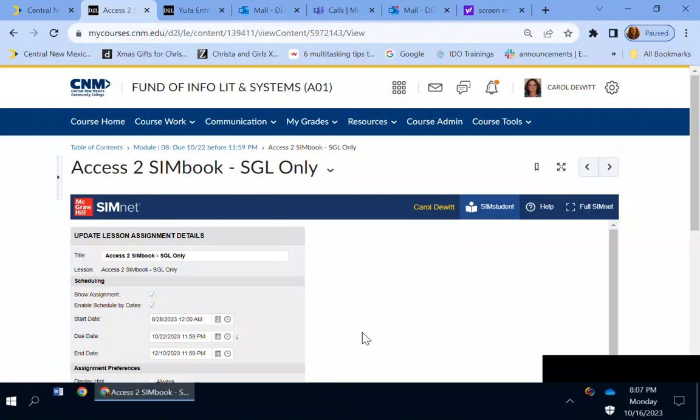Number 2 SIMbook. There were issues with my recording for the first class this morning, and I forgot to click share screen for the second class. So here we go.